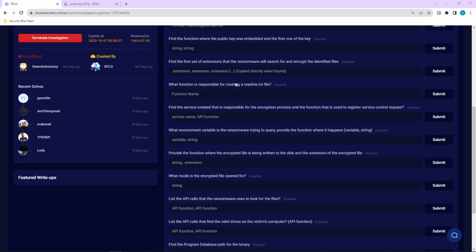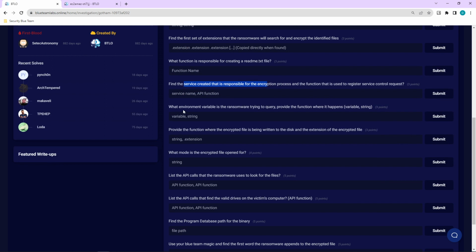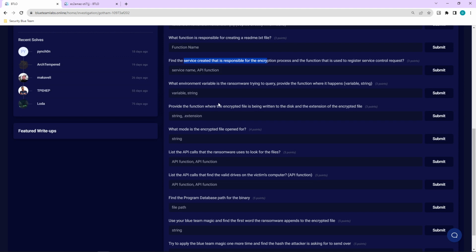What function is responsible for creating a readme.txt file? Find the service created. Okay, so stuff like this, we can look up the Windows API functions to then search. What environment variable is the ransomware trying to query? Hopefully we'll see that as we go through.